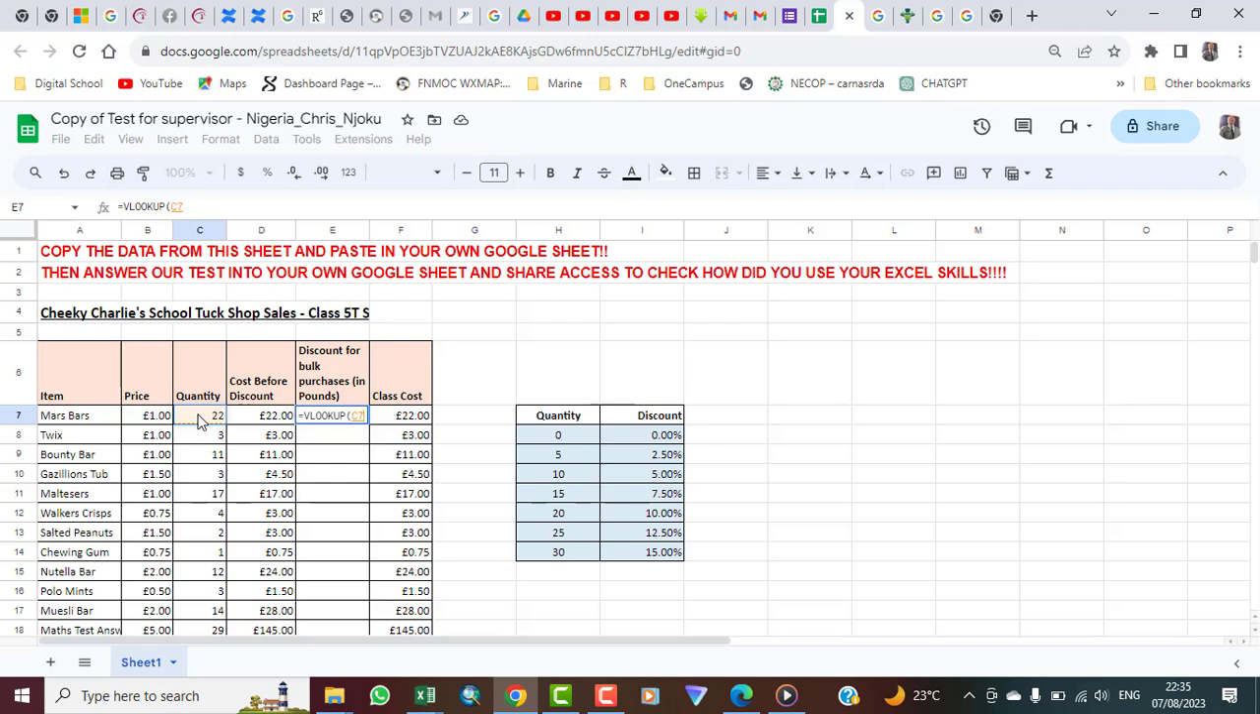The next thing is comma. After you have looked up your lookup value, the next thing is an array. You need a table array from where to look up the percentage of discount that's applicable. It brings you here. So you drop your cursor here and select the entire data and omit this. Don't touch the headings. You are only interested in the data. So you can see that data is from H8 to I14. Then next you say comma.